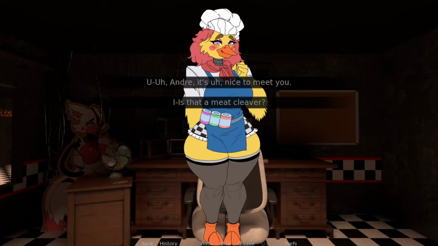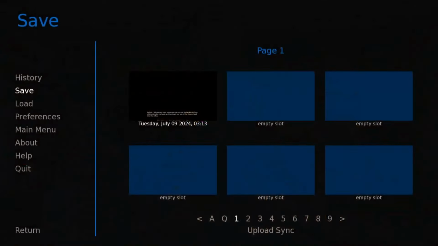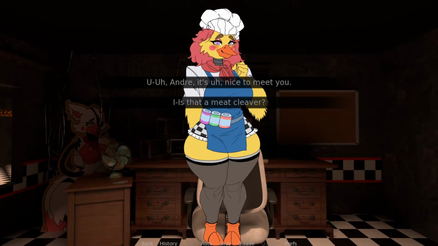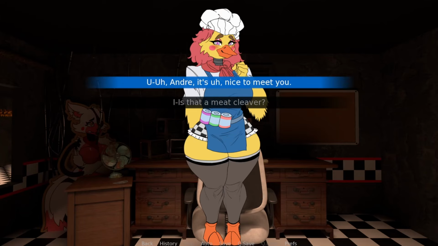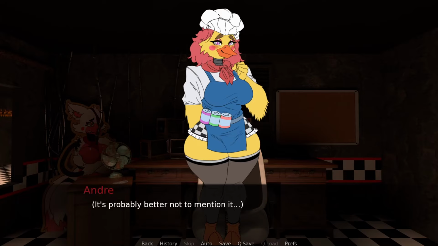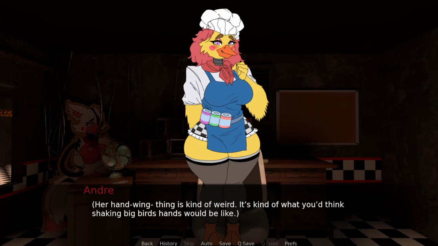Wing? Let's see. Andre, it's nice to meet you. I take her wing in my hand and shake it, discounting the fact that she has a meat cleaver in her hand. I better not mention it. Her hand, wing, thing is kind of weird. It's kind of what you think shaking Big Bird's hands would be like.